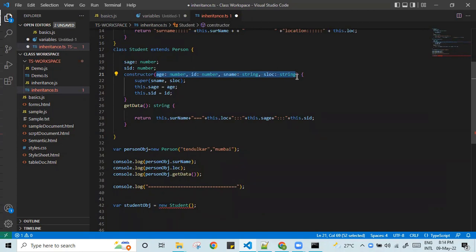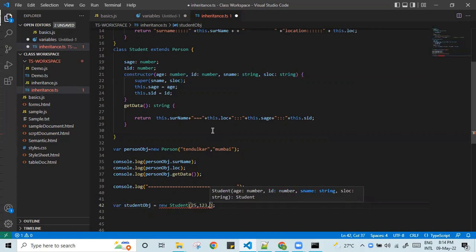Now, how many arguments you want to put, that many arguments you have to pass. Here student age is the first argument; I am giving 25 as the first argument. ID 123 is the second argument, and then the student name. I am giving Tendulkar, and location, Mumbai. See, it accepted all the properties.